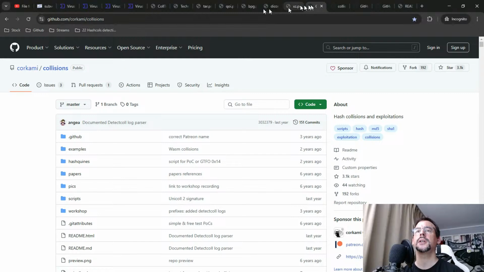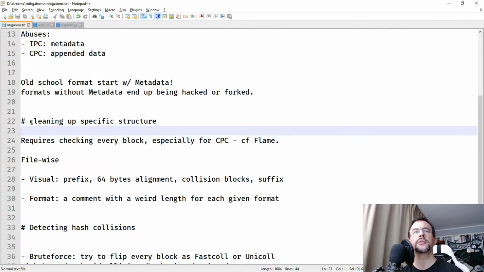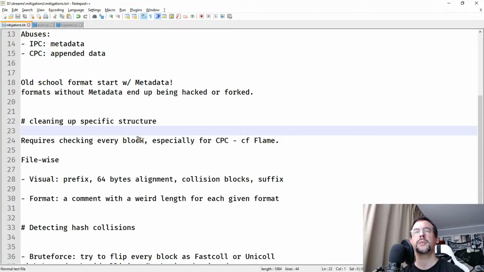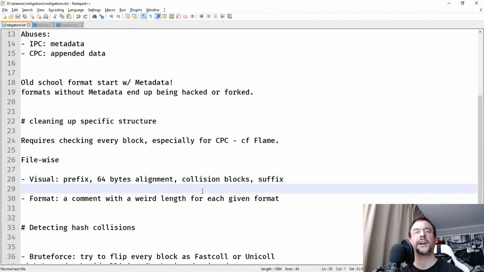Okay, so basically, yes, you would like to. Would it be possible to clean specific structures and that way prevent hash collision exploitation? It requires checking every block, and for some formats, it's very picky. It's very difficult, and so again, visually, it might be easy to do it for one file, but for all the file formats and so on, it might be very tricky. There is no such tool as far as I know.